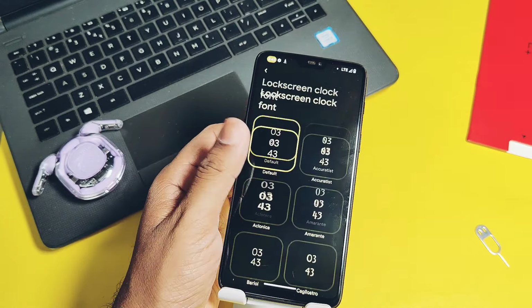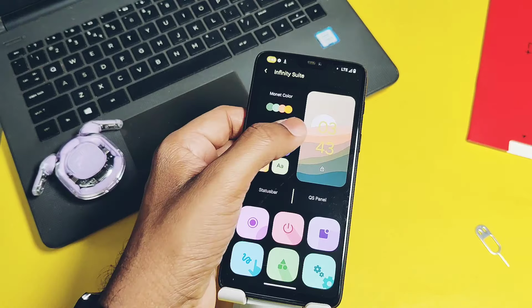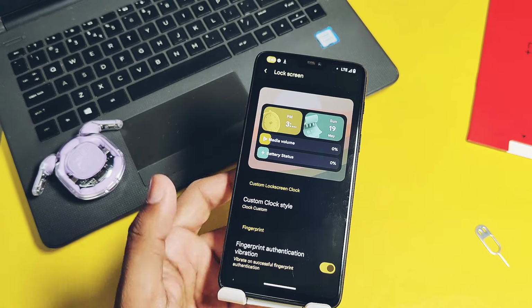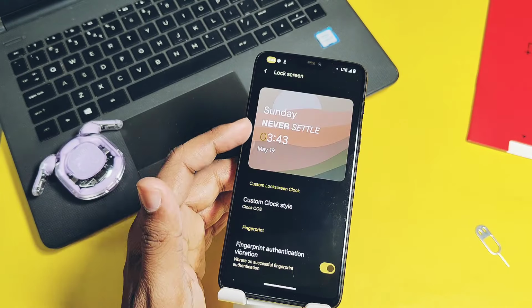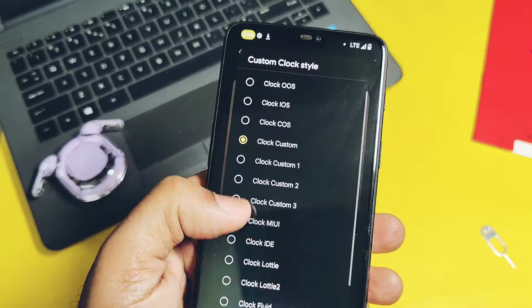The themes tab includes different fonts and icon shapes, which are also common in other custom ROMs. Nearby it, there is a lock screen option which provides some amazing lock screen clocks. I especially like this custom clock one. You can check out other new clocks here also.